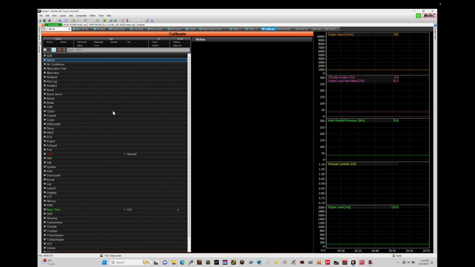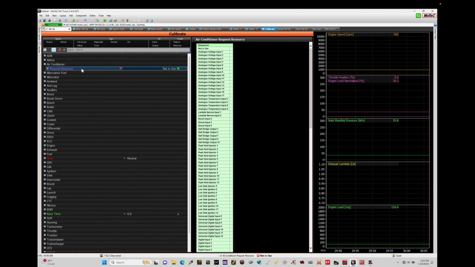Under all calibrate, we're going to move in here to our list that we have. This is essentially the overall feature list for my firmware package. And here I'm going to go to the air conditioning option, and then I first have to assign what they're calling request resource. This is going to be the AC arming switch that we push on the dash of the vehicle or on the CAN keypad that's going to turn on the AC functionality.